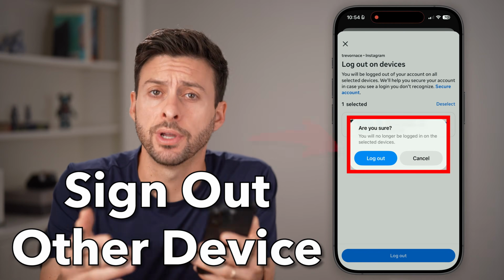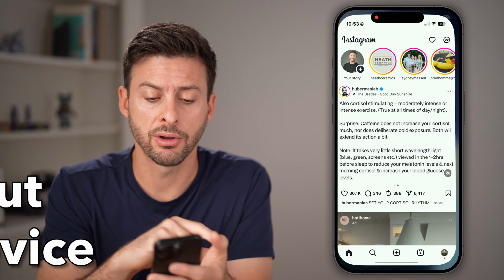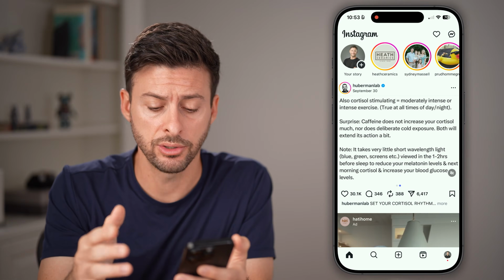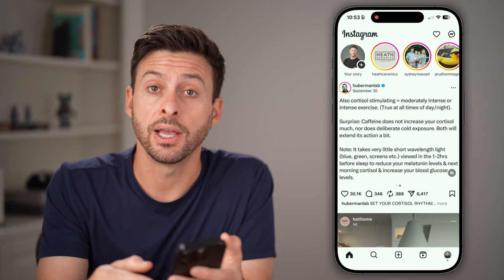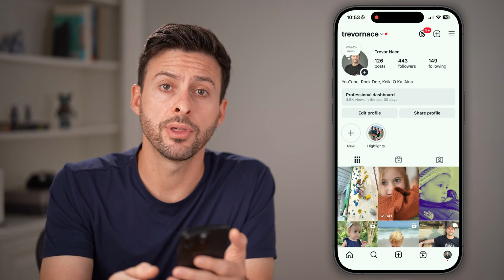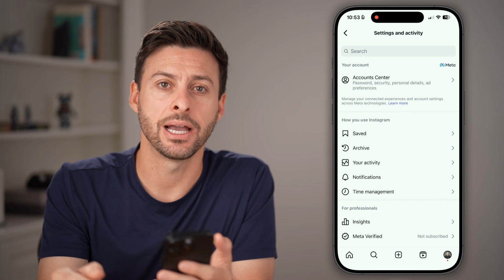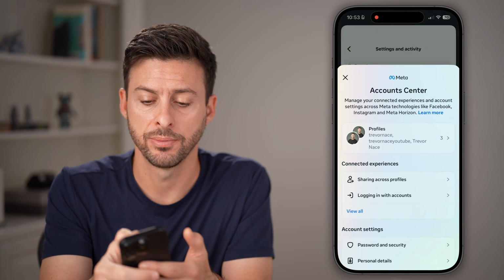Here's how to remove your Instagram account from another device. Now open up the Instagram app here on your iPhone or Android and tap on your profile at the very bottom right. Now next we'll get into your settings, so tap on the three lines at the top right. And now from here tap on Accounts Center at the very top.